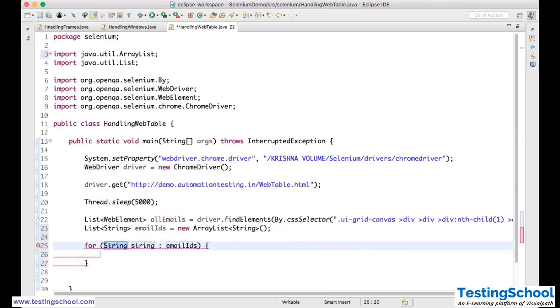For each web element, and this is all email IDs, so I'll say email ID. I'm taking each and every element one by one from this list to this web element.